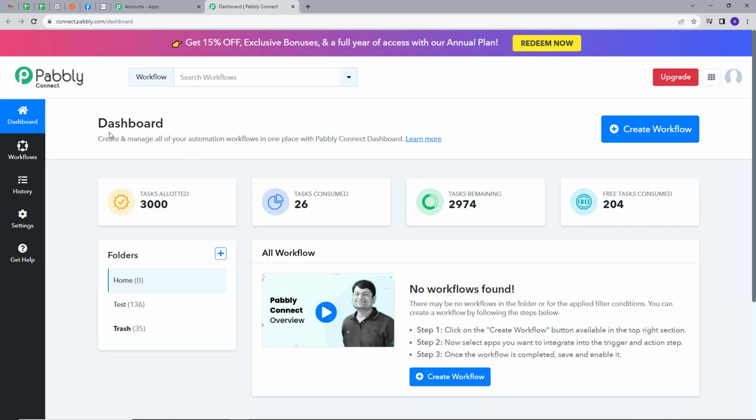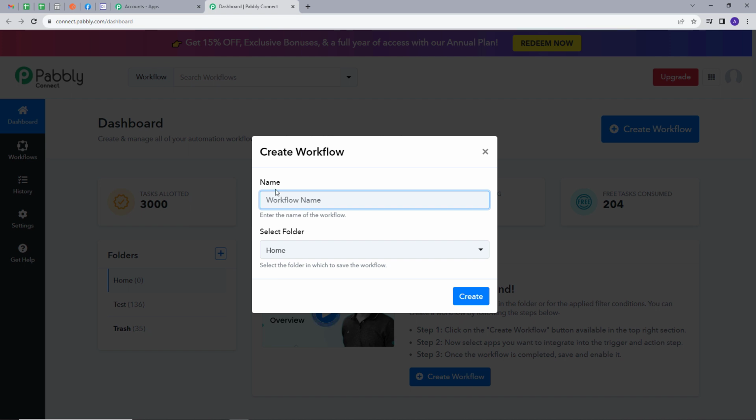This will take us to the dashboard of Pabbly Connect. This is the workflow section and we can see all the workflows that we create here. And this is the folder section, where we can create a new folder and save any workflow in any particular folder that we want. Now we are going to create a new workflow. For that, I'll click on the Create Workflow button and this window will pop up.